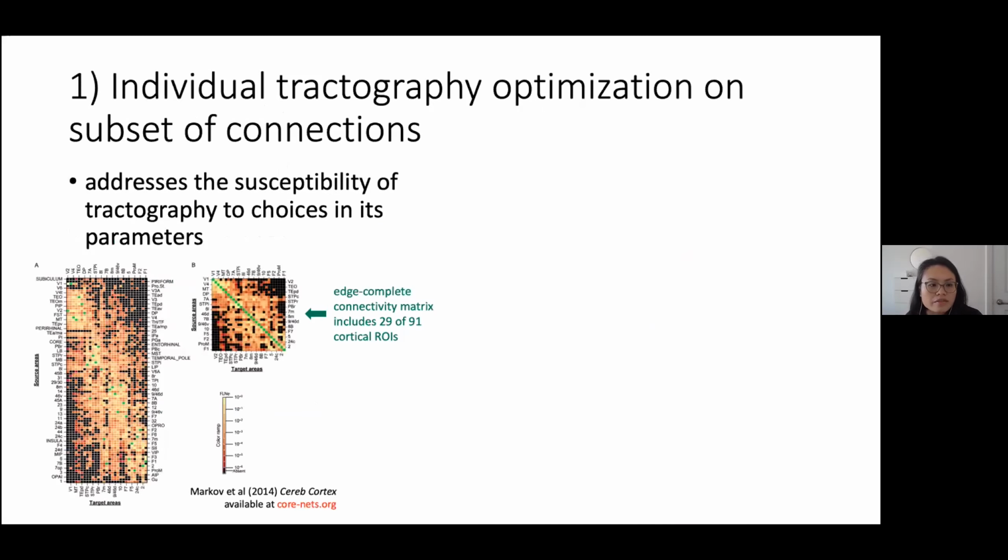So that very first step, where we're optimizing the tractography for every animal in our data set, was really designed to address the susceptibility of tractography to the choices we would make in setting the parameters for the tractography algorithms. And what we have available to us is a very nice set of tracer data where we know the weights of this particular set of connections. And this is available from Markov and colleagues on corenets.org.